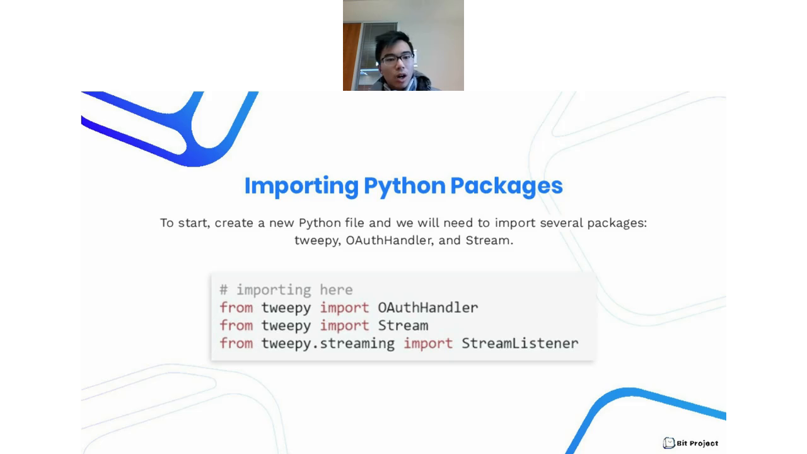We want OAuth handler, and OAuth handler is basically responsible for handling our authentication. With all APIs in general, you're going to need an access key, and this is to prevent random people from accessing the APIs. It's not hard to get. It's just to make sure that you are who you are and you're able to use the API. We're also going to import stream, and stream is basically where all the data is.